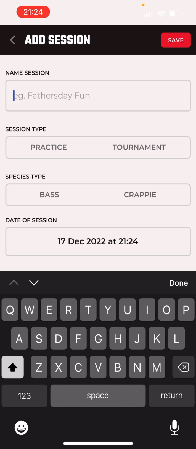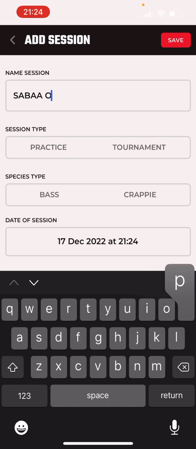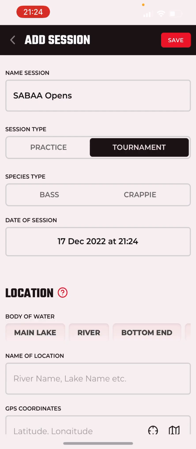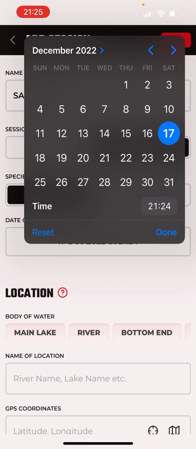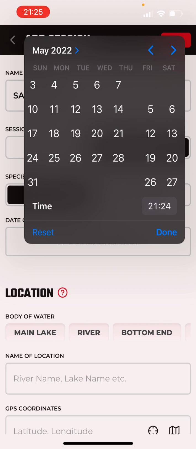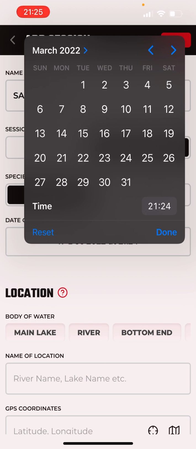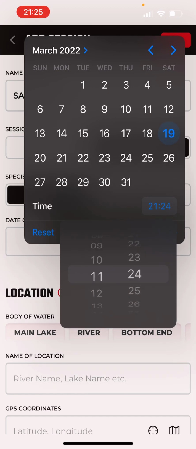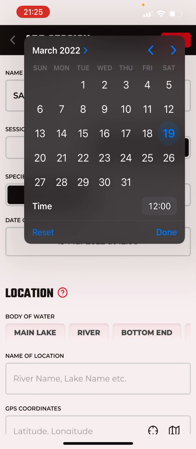So I will call it, it was called a Saba Opens. It was a tournament, Bass. It was in March, so we'll go back to March. It was the third weekend of March, which was a Saturday the 19th. Set the time to the middle of the day. Doesn't really matter as long as it's any time during the day. Done.